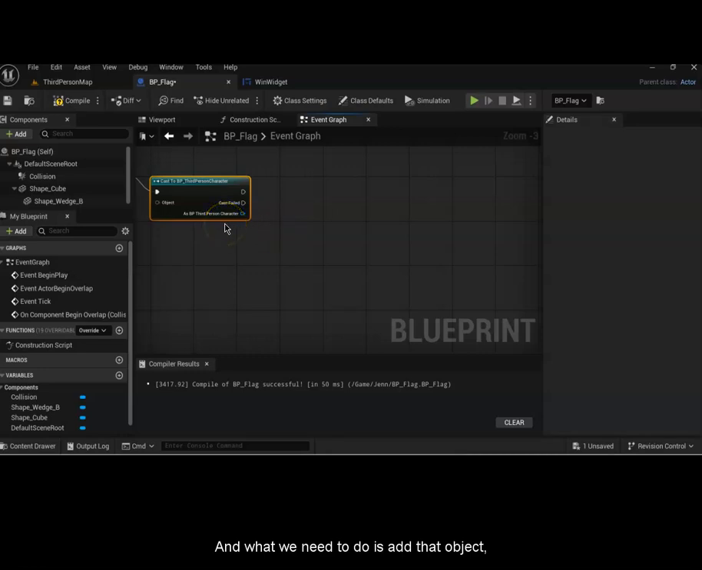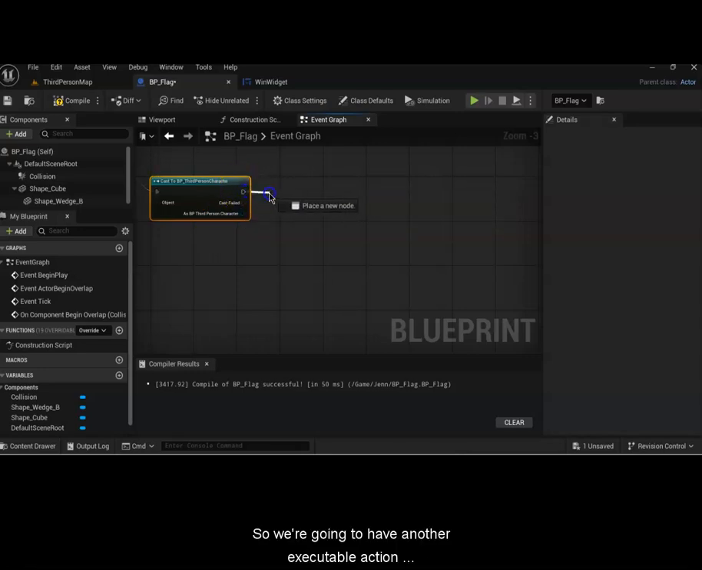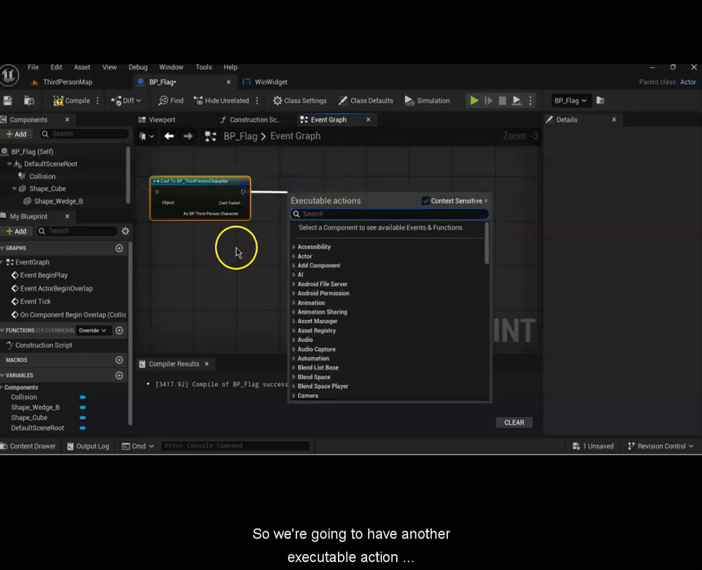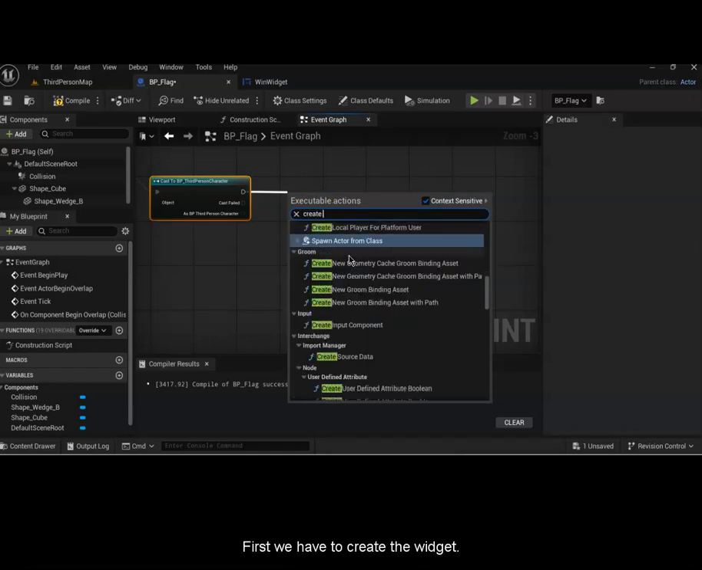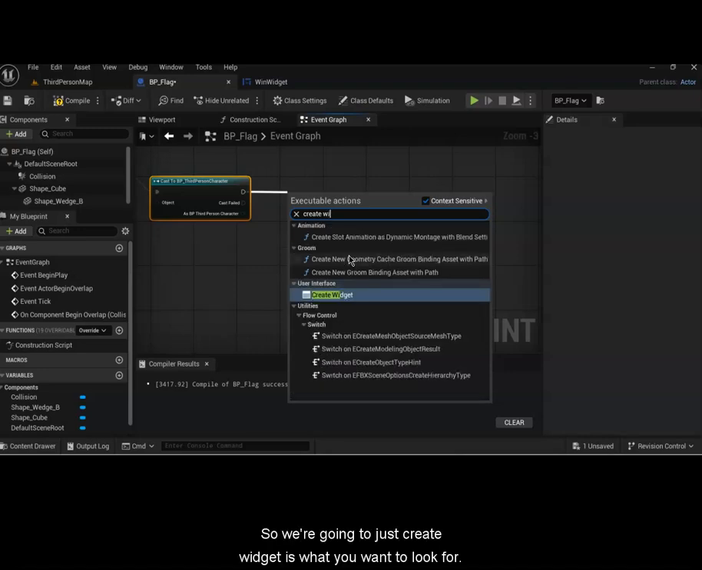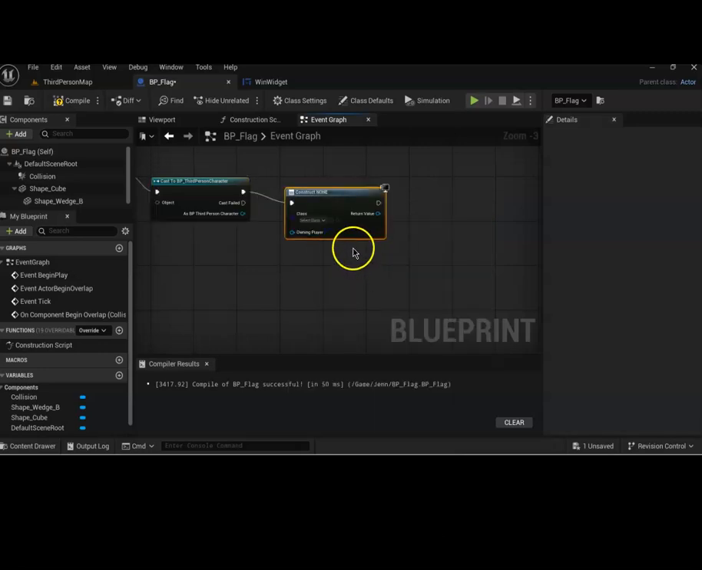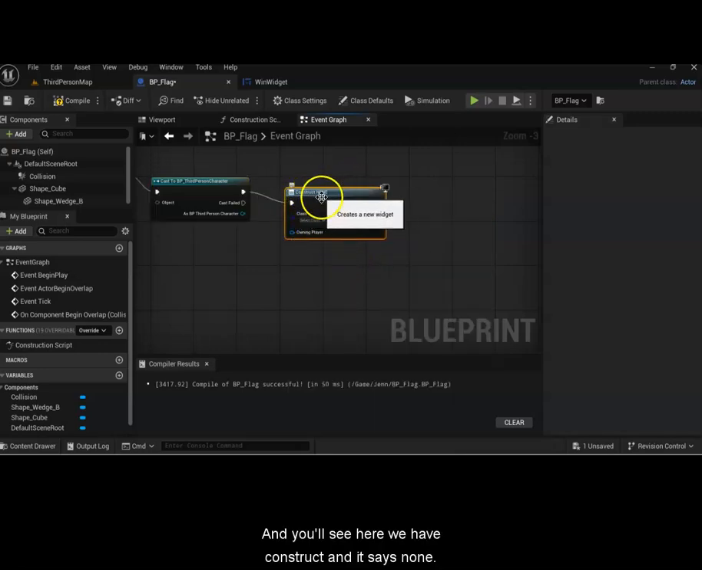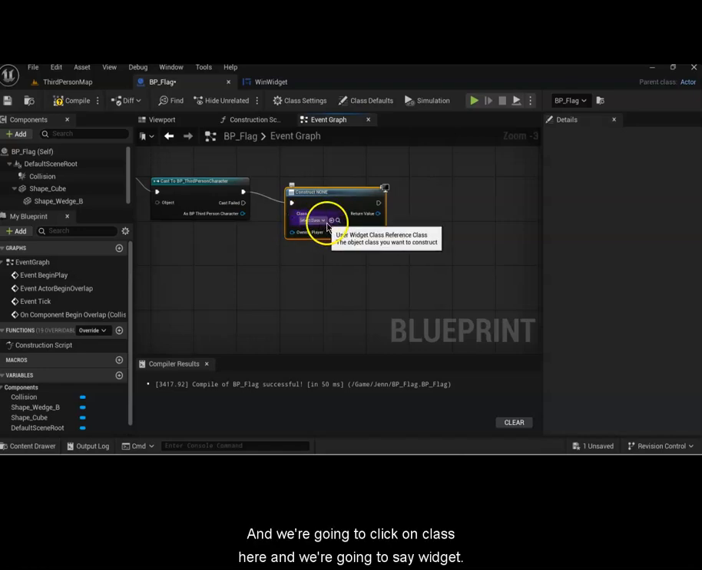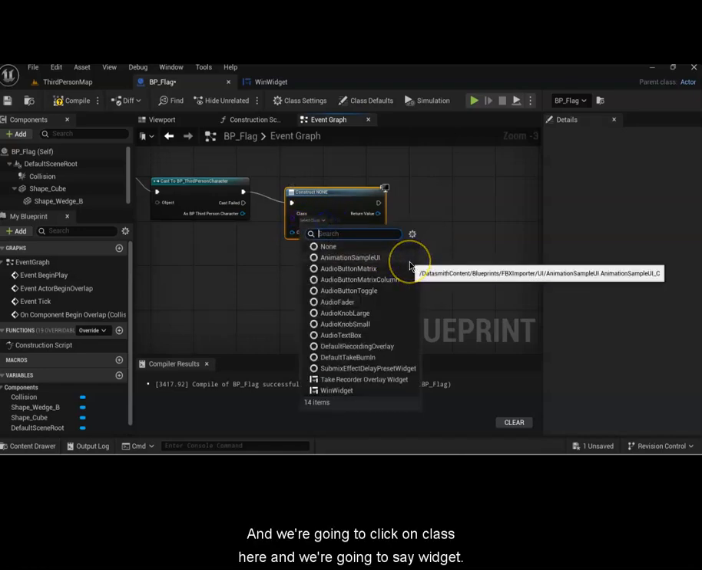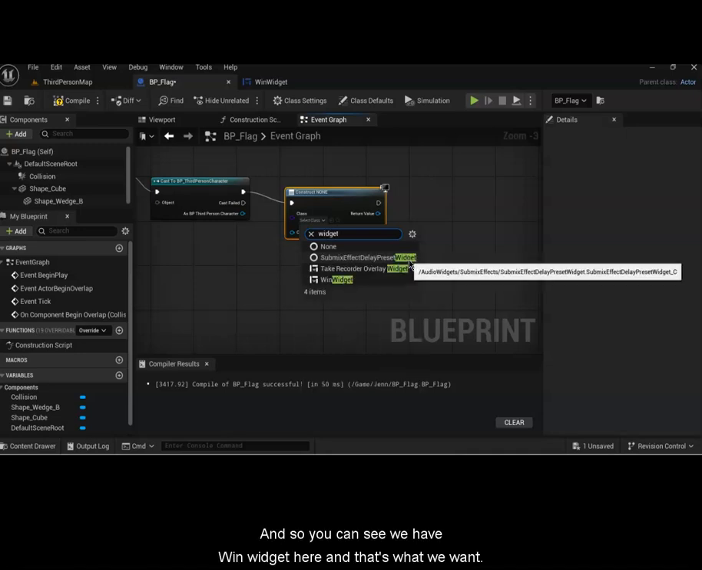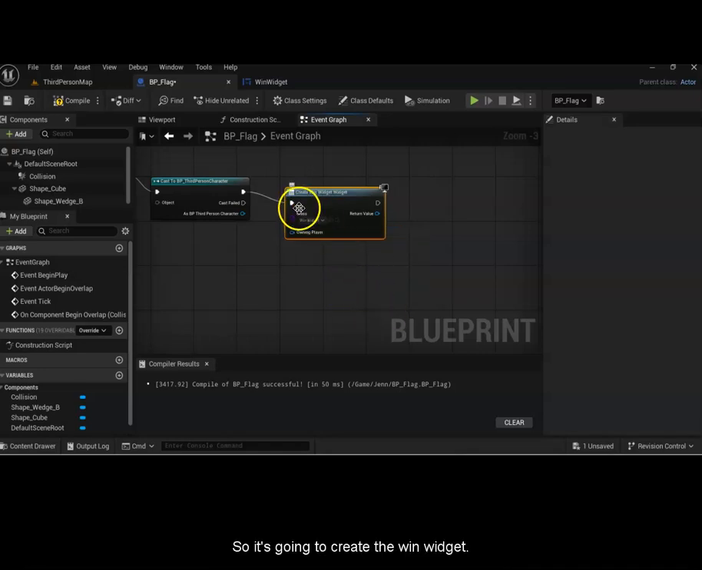What we need to do is add that widget we created to the character. So we're going to have another executable action, and first we have to create the widget. Create widget is what you want to look for. You'll see here we have construct and it says none. We're going to click on class here and say widget. You can see we have win widget here, and that's what we want. So it's going to create the win widget.